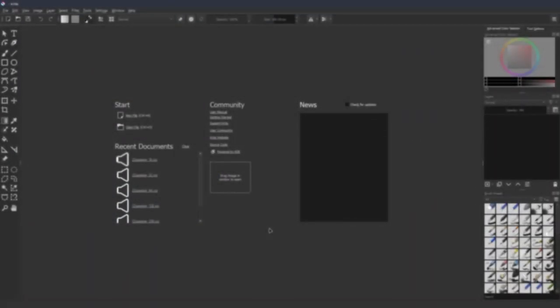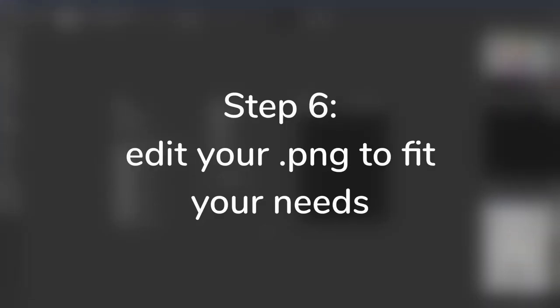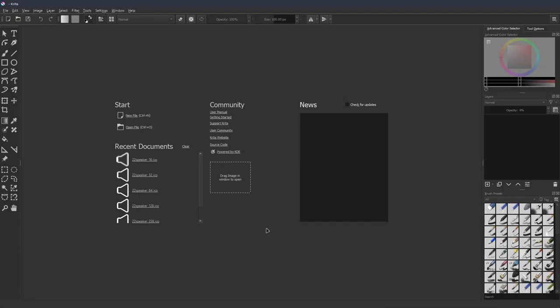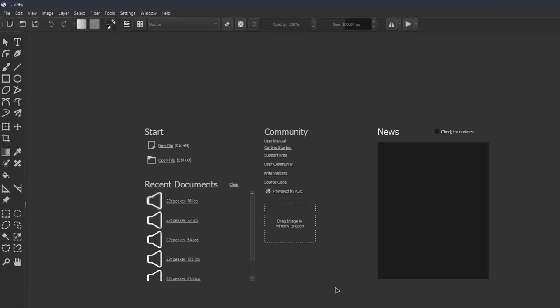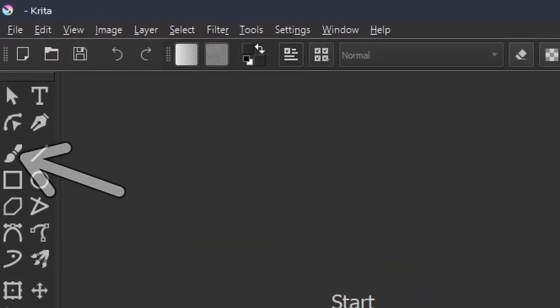When you open it, it will look something like this. Of course, you can use your own editing program. Some good ones are Inkscape, GIMP, or even Photoshop, but I'm using one called Krita. Go on to edit your image to fit your needs. A few tools you will most likely need for this are the transform tool, the brush tool with the eraser mode set, and the drag tool.